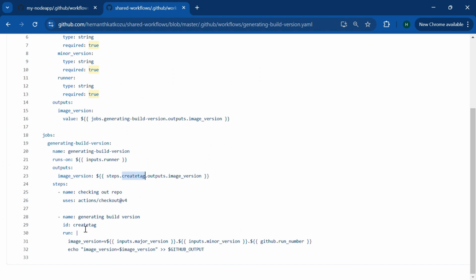Create tag. For this particular step, I have added the ID called create tag. So within steps dot create tag, there is an output. So here is the output. In this, the image version name will be called over here. So this is how I'm exporting the outputs. What happens is, in a general workflow, if it is not shared, if you are exporting the output for a single job, this can be used within a single workflow only. We cannot use this in a different workflow.